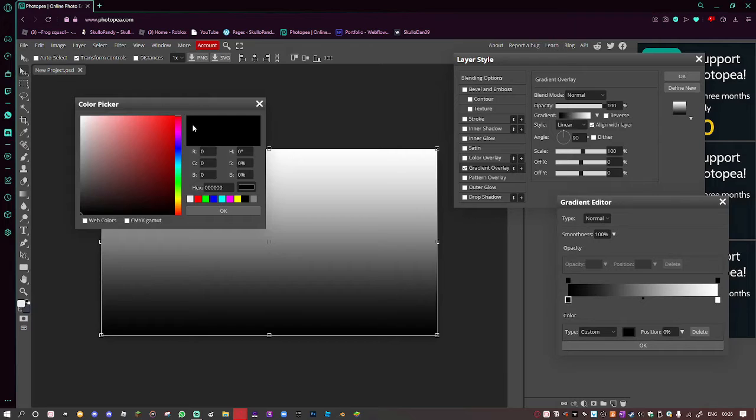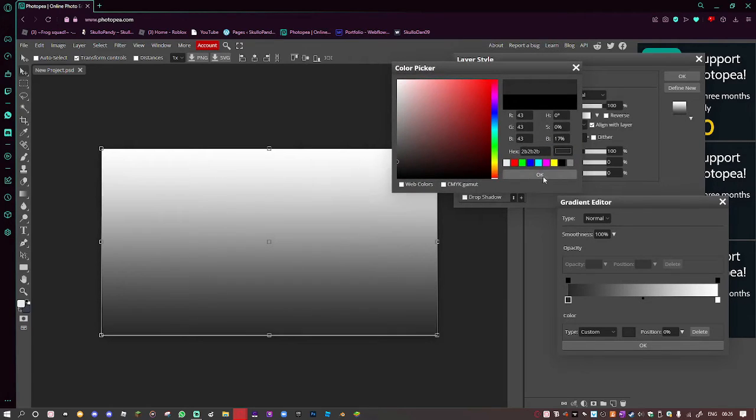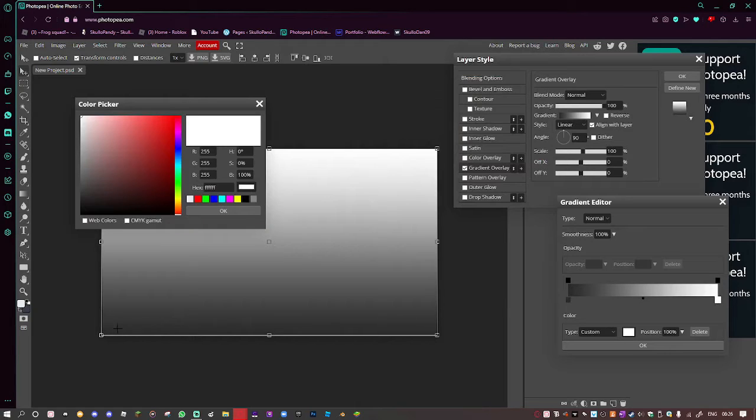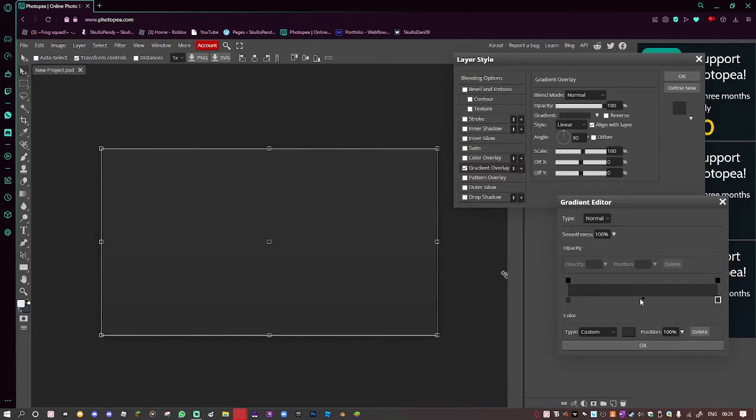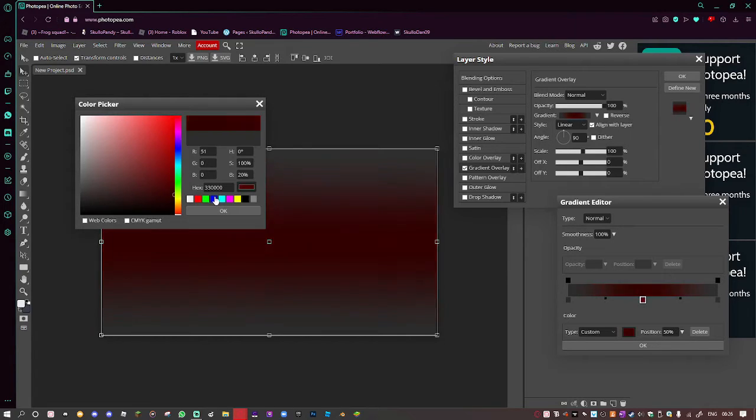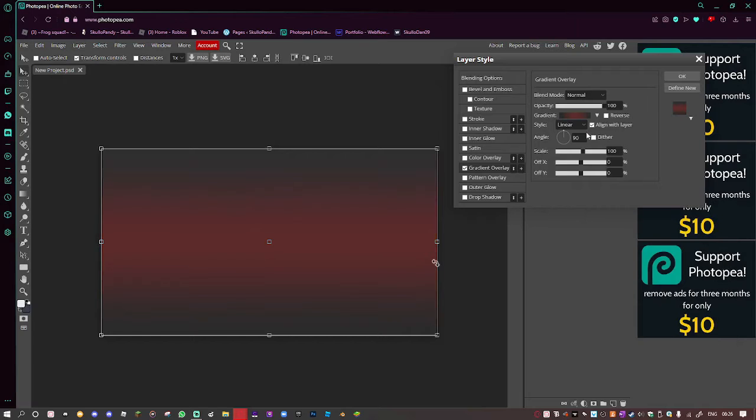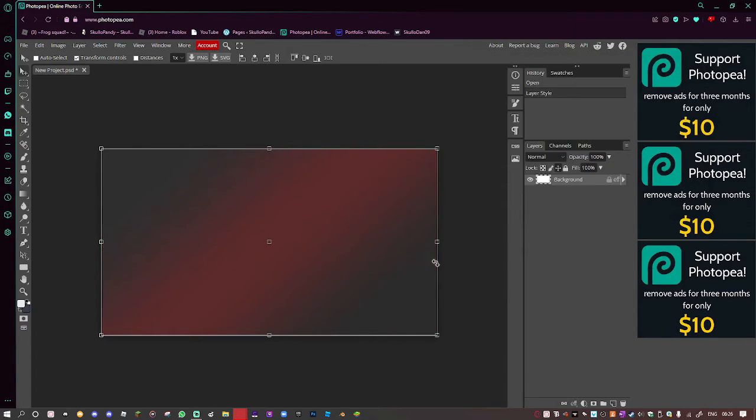And choose, like, I'm going to choose a greyish, then the same grey, and then I'm going to put this middle one on 50, and choose like a reddish colour like that. I'm going to change the angle by where it says angle over here. I'm going to change the angle to be like that, and click OK.